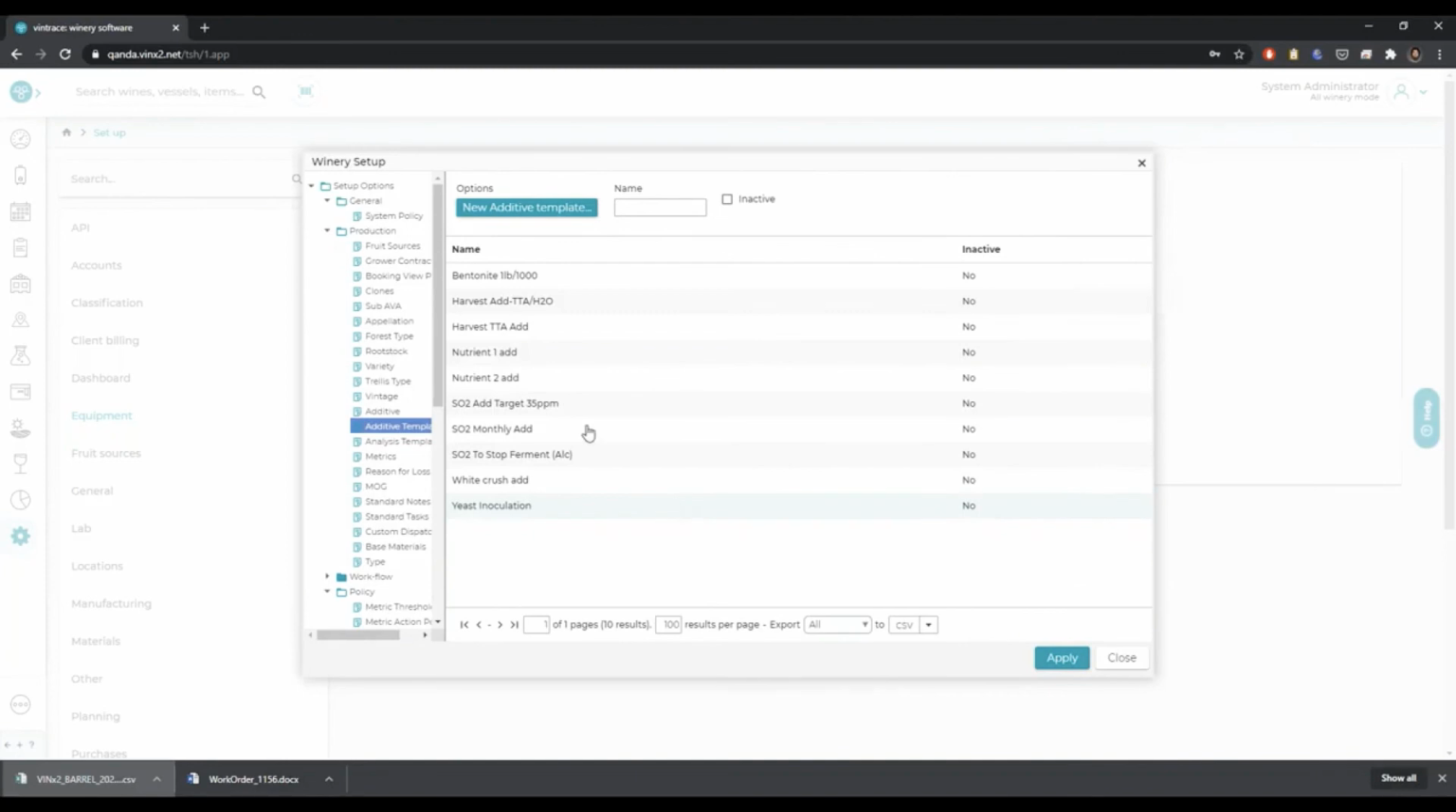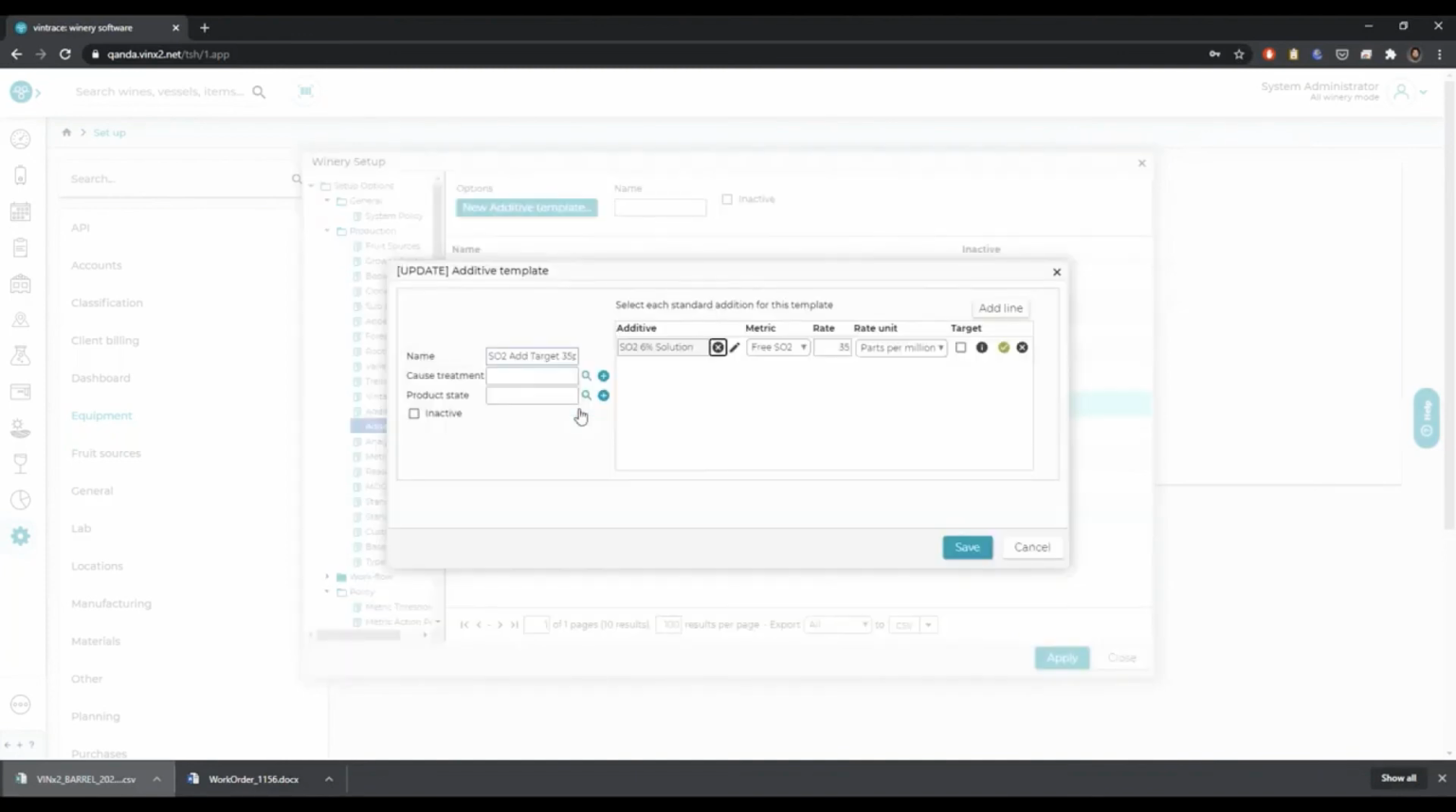The other thing you can do is targeting. So this is where you can set up to target 35 ppm. What vintrace will do is say that your wine is currently at 20 ppm. You want your wine at 35. It'll say then the delta is 15. So then it'll prompt you to add 15 ppm of 6%.